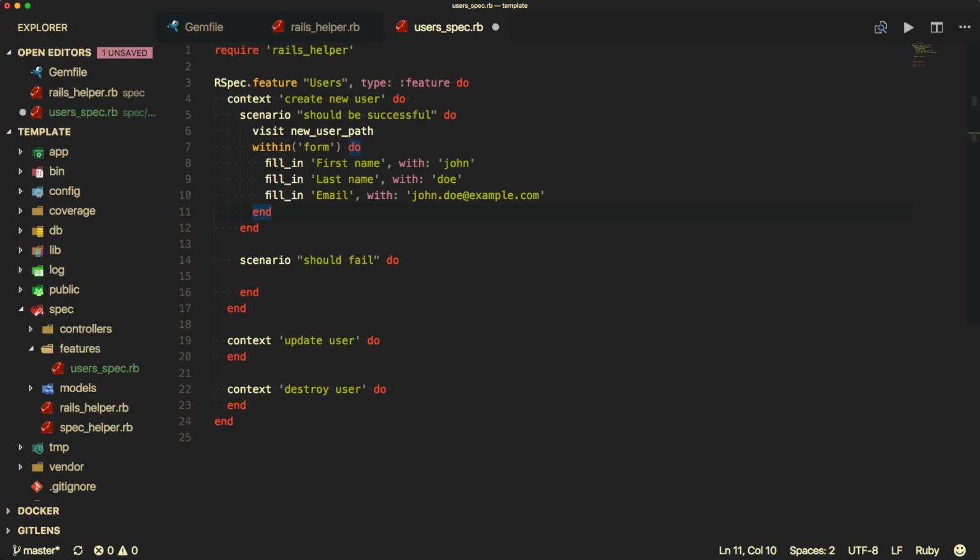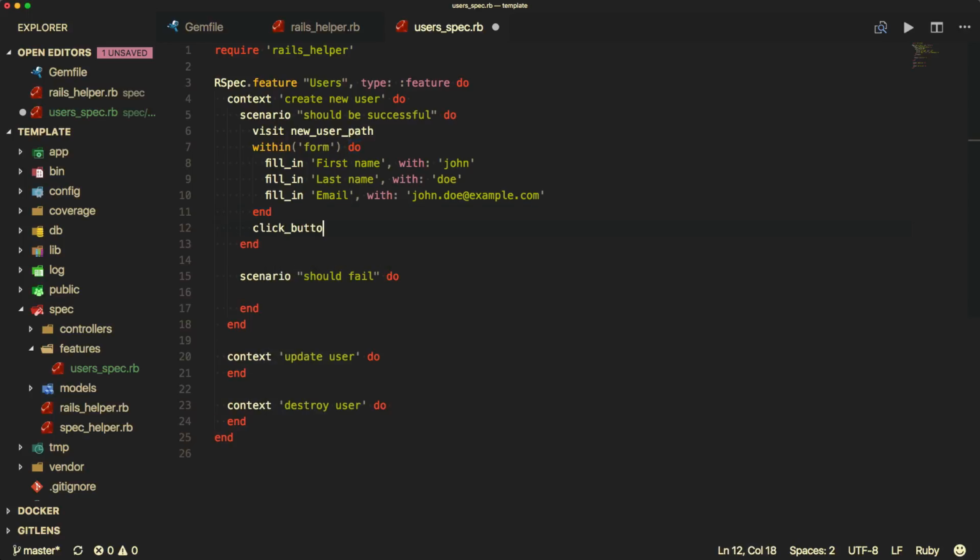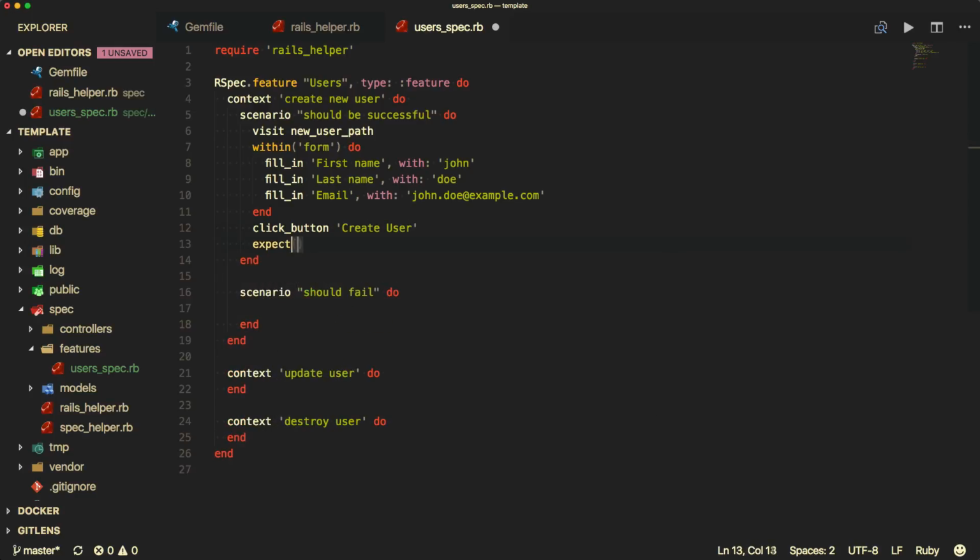So once we have the forms filled in, we can then call click button, and this will click a button on the page. And our button is going to be called Create User. And keep in mind that this is case sensitive, so don't get tempted to use a lowercase if it's actually displaying in uppercase. And then we can expect, and here we want to pass in our page, and this is going to be the full rendered content of the page, to have content. And this is basically looking for, on the page, it has to have this text within here somewhere: User was successfully created.